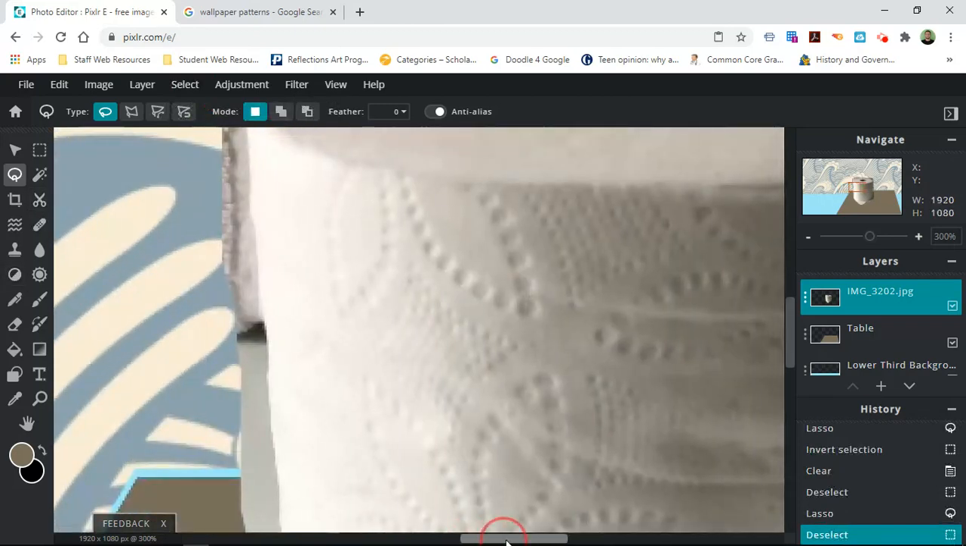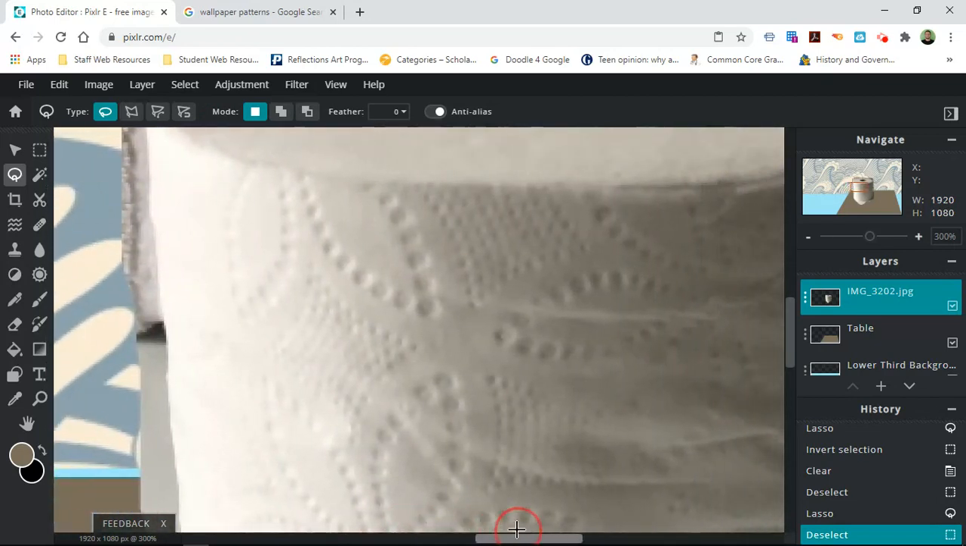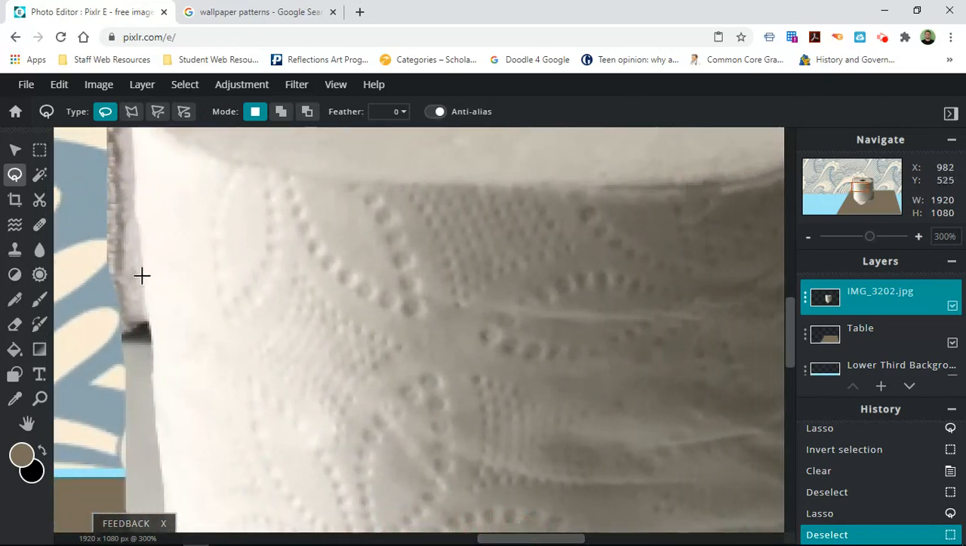So in order to move this around, I'm gonna have to use this toggle tool. You're gonna see that there's all this stuff that I don't want there. I just want the toilet paper. So now I'm gonna use the erase tool.